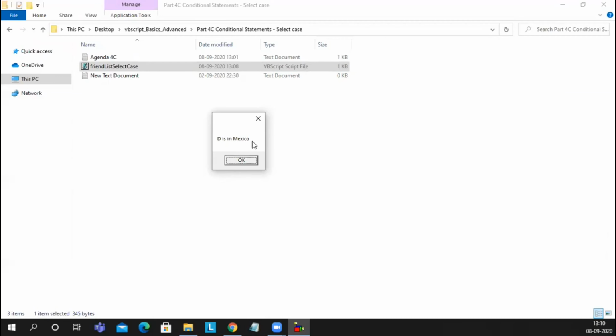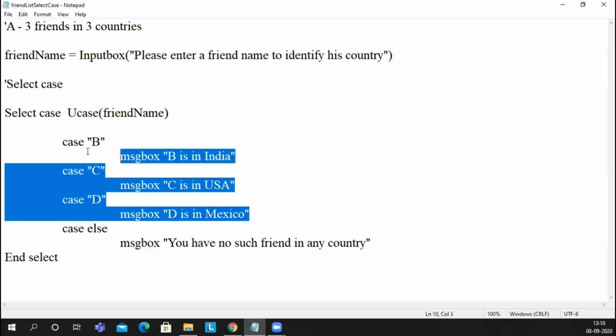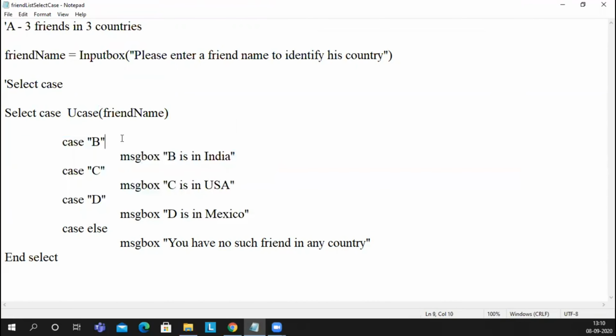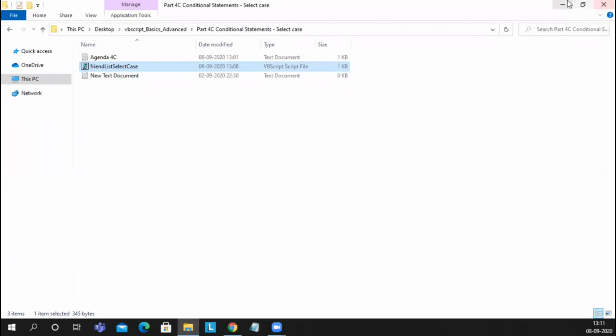The concept we are trying to learn here is select case: whatever the variable we give, here we are converting it into Ucase. We can give as many cases as we want. A has only three friends in three different countries, so he wants to write a program to remember which country they belong to. Let me close this and minimize this.